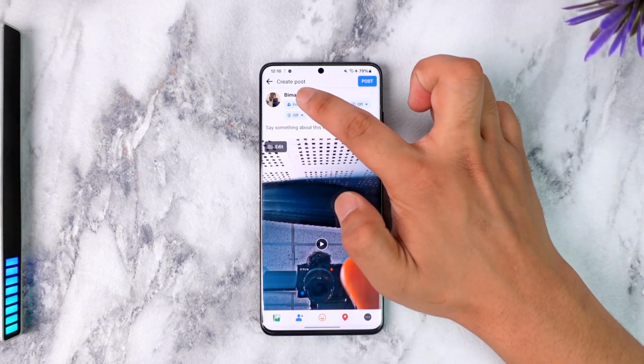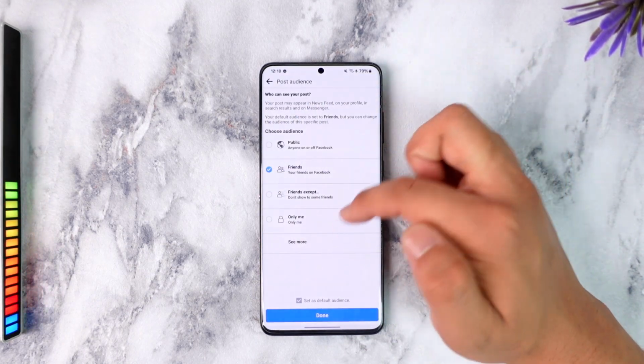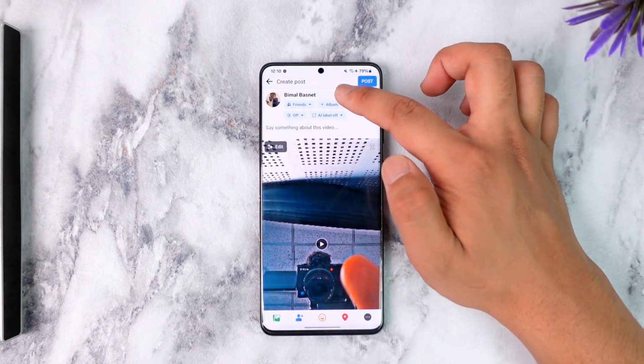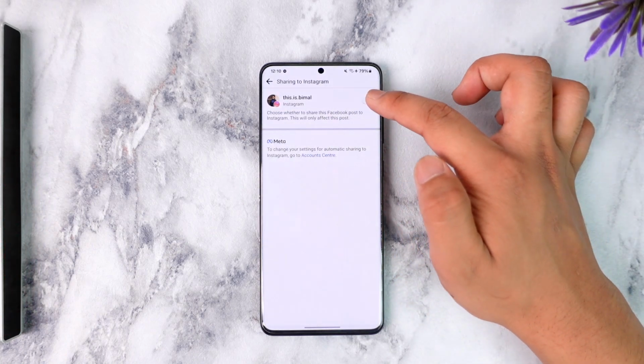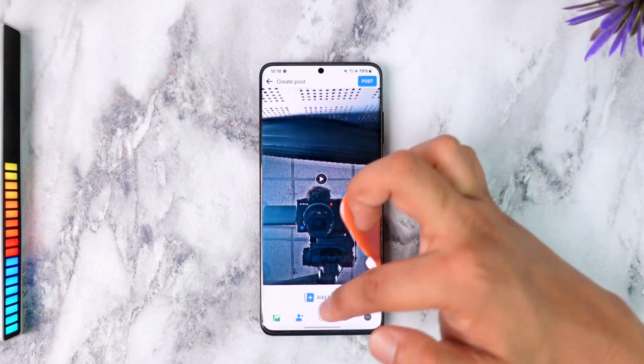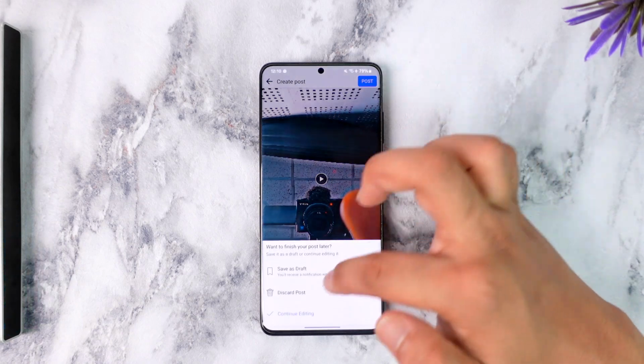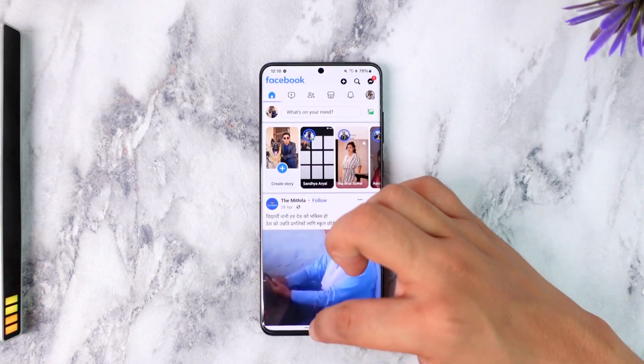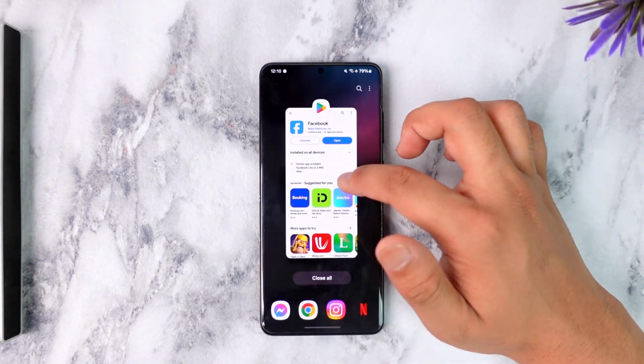You can select here the privacy, such as friends or public or only me, all the privacy. You can set this to album if you want to share it to Instagram. You can share that to Instagram too. You can turn on your threads label. You can add some more locations and so on. And this way you will be able to go ahead and then make or post a video on Facebook.